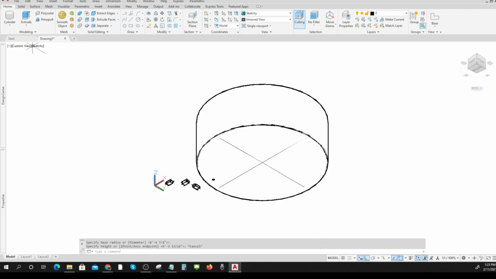Oopsie, that didn't work. Diameter 1 foot. Whatever it is.